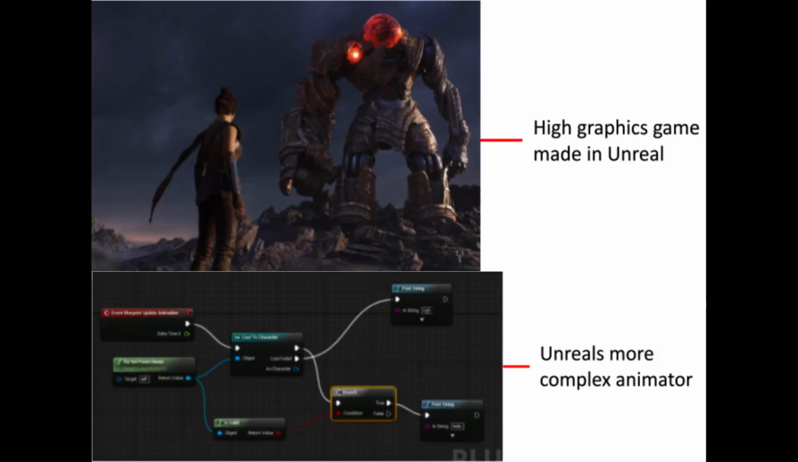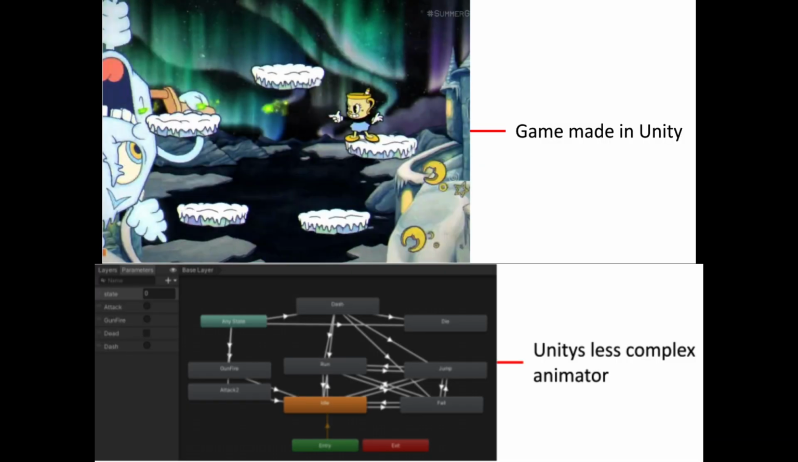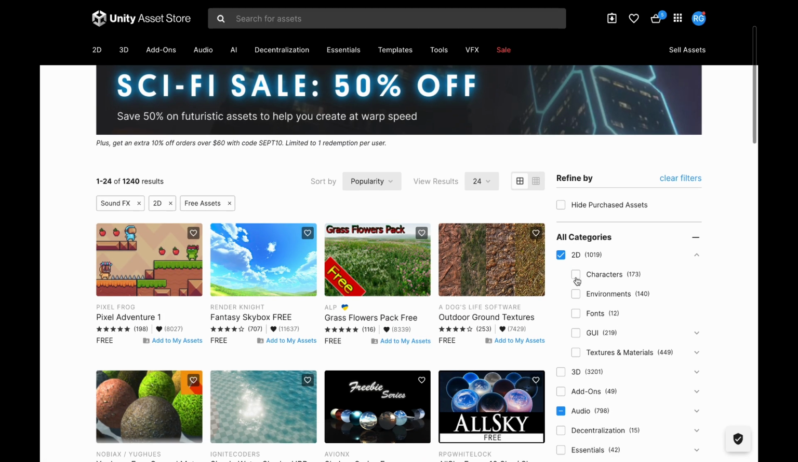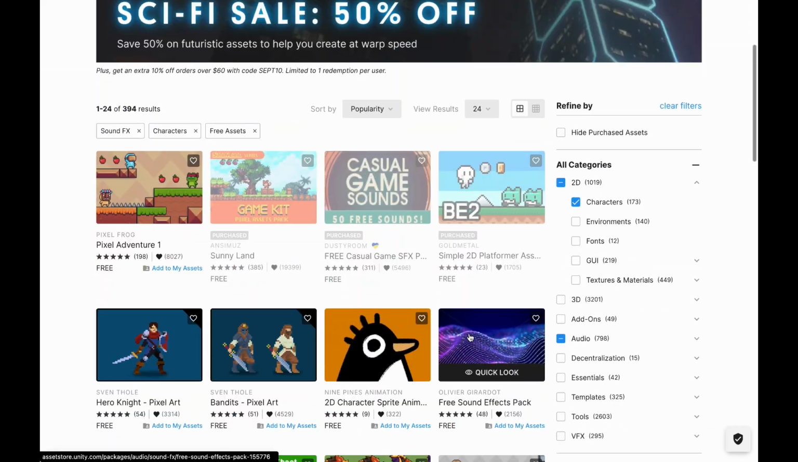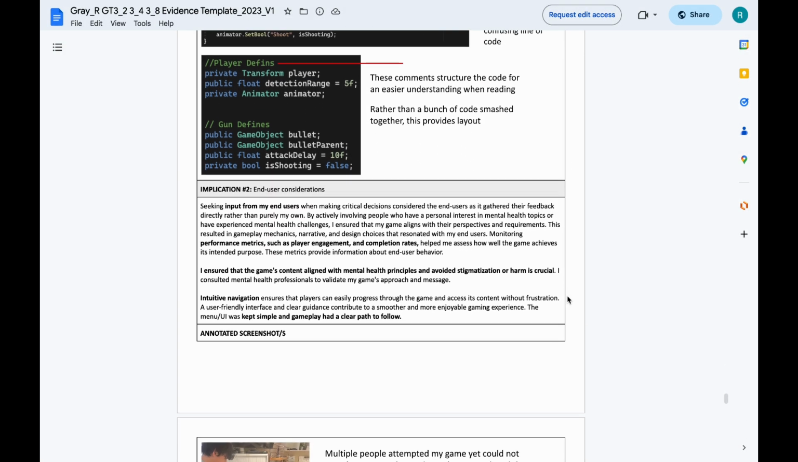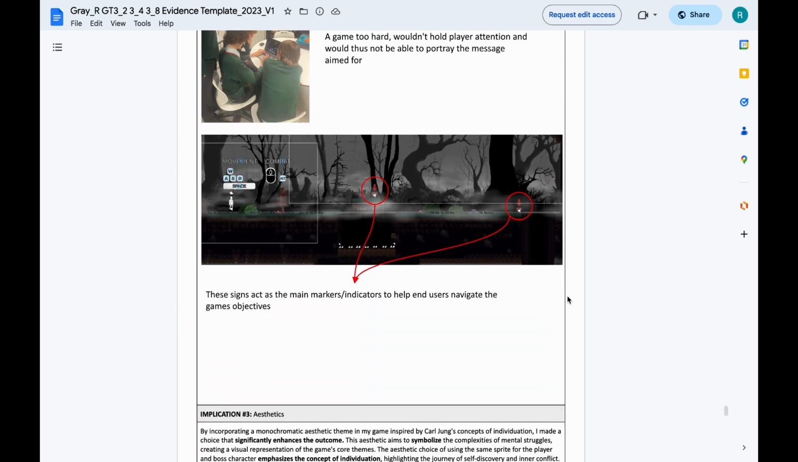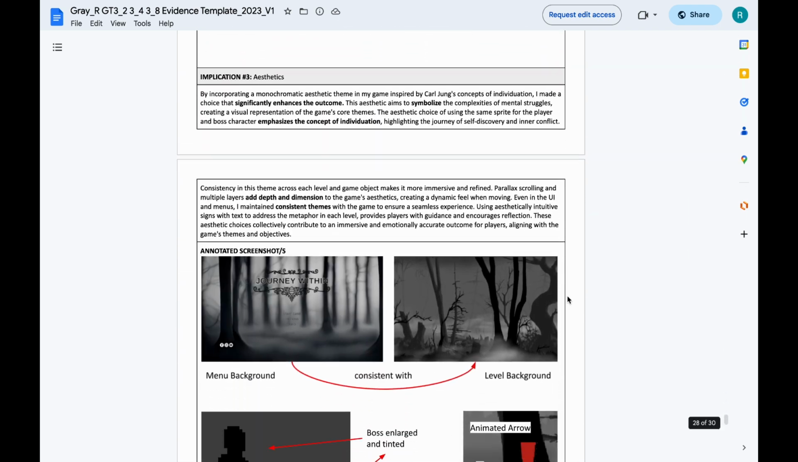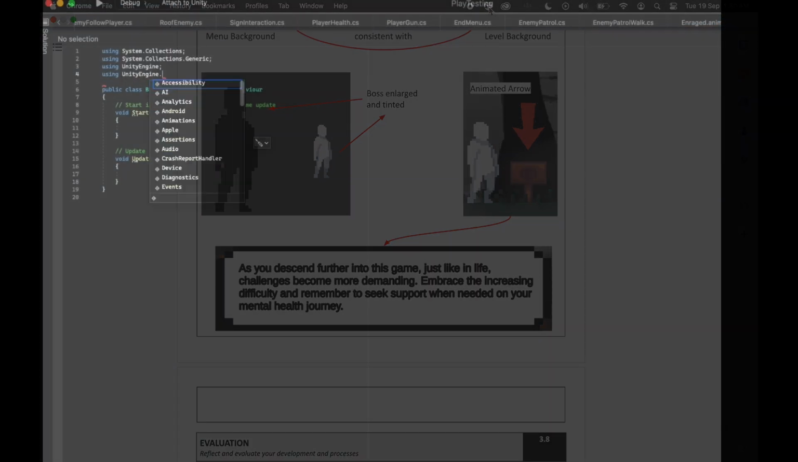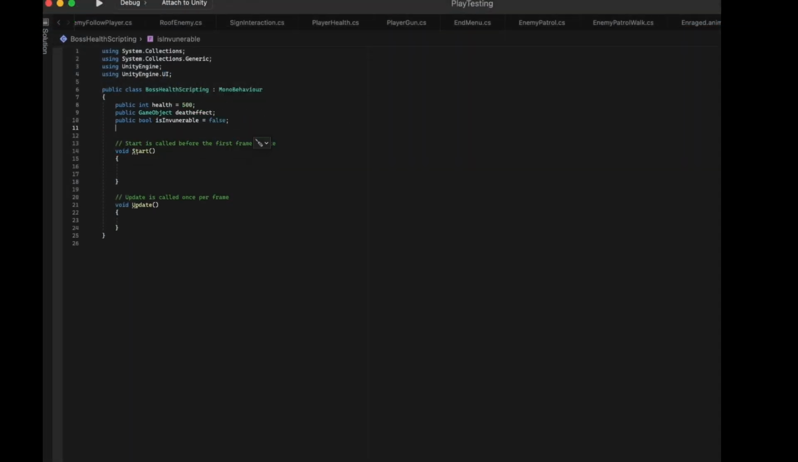The choice between Unity and Unreal Engine was a critical one. Unity won, however, due to its user-friendly 2D development capabilities and an extensive asset store, perfect for my small 2D platformer game. The implications relevant to my project of which I addressed are sustainability and future-proofing, end-user considerations, and aesthetics, ultimately shaping the outcome and player experience.